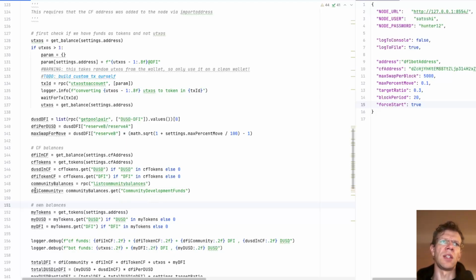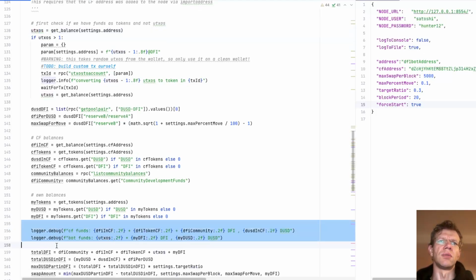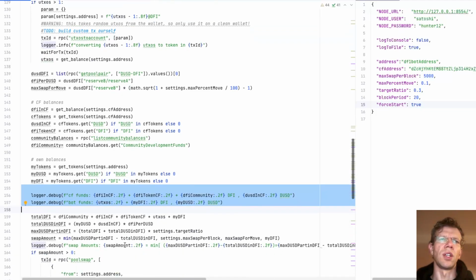So we get the DFI community from this number. Now we have the community fund balances. Then we also take our own balances, because this address, the spot address, now belongs to the community fund. So we need to add that to the calculation. So we get the DUSD there, and the DFI and the UTXO we already have from up here. We just log that if we are in the debug logging to have some info.